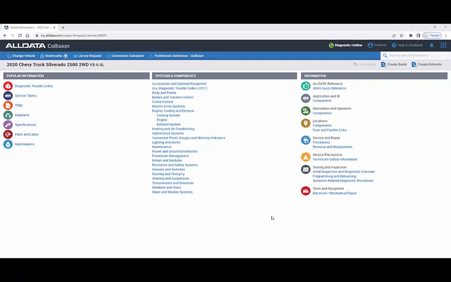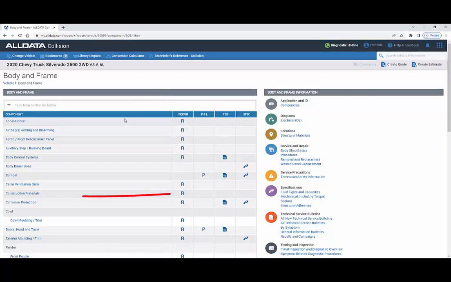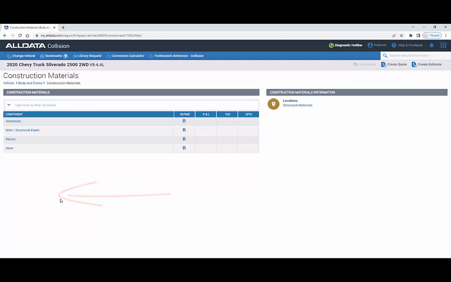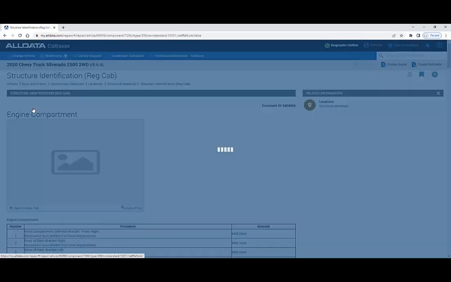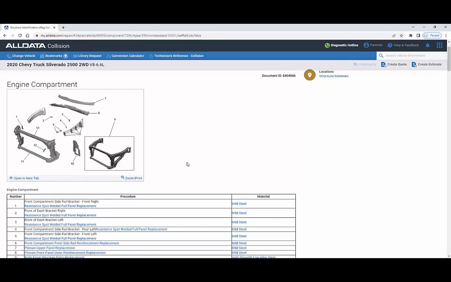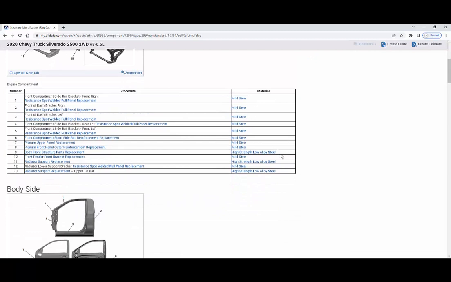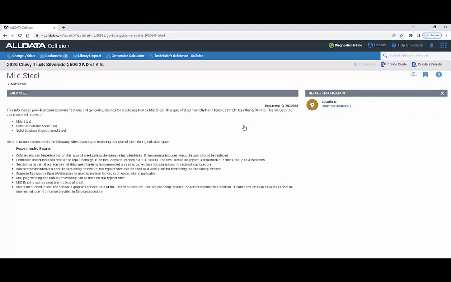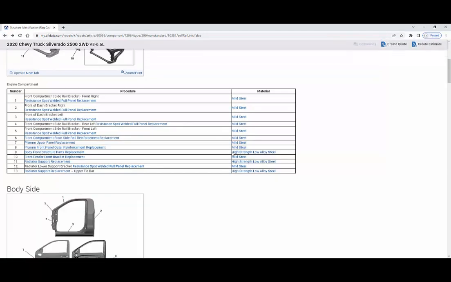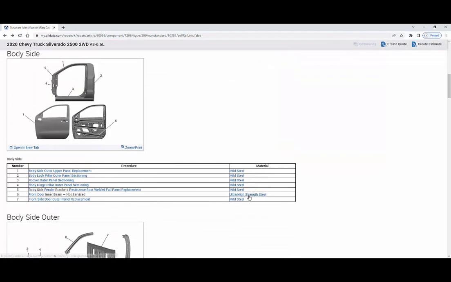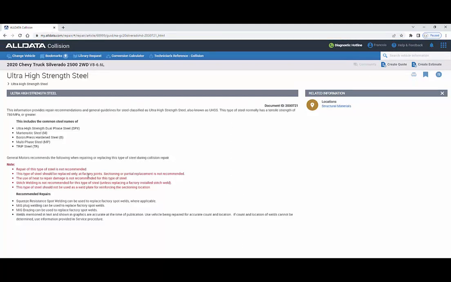To know if we're going to be able to repair a component or if we need to replace it, we need to know the type of material we're working with. You're going to be able to find that in Body and Frame, and then underneath Construction Material. You go into Location, select your vehicle, and in here you're going to see each component and the type of material that is being used. So to know if we can repair, we just click on it and it's going to tell you what type of repair you're allowed to do, if you're able to put some heat to it to fix it or not, or if you're not allowed to do any repair on it.